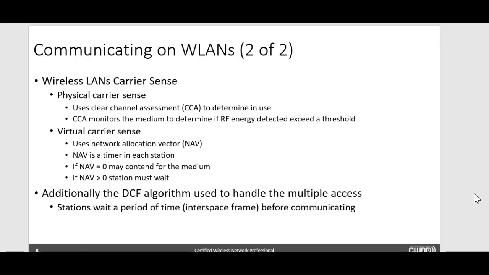And the second tool that wireless LANs use is the virtual carrier sense. In this case, it uses a network allocation vector, a NAV. Basically, a NAV is a timer on each station. If your timer is at 0, you can contend for the medium. If it's greater than 0, you must wait. So just know that you're checking the physical, you've got some timers, and the DCF also has each station wait a period of time called an interframe space. So between each frame they're sending, you're waiting a period of time before communicating.